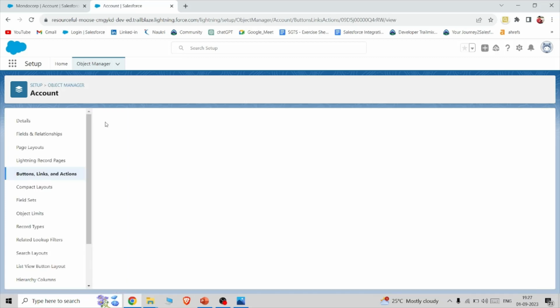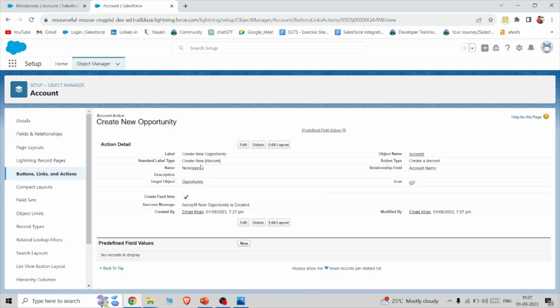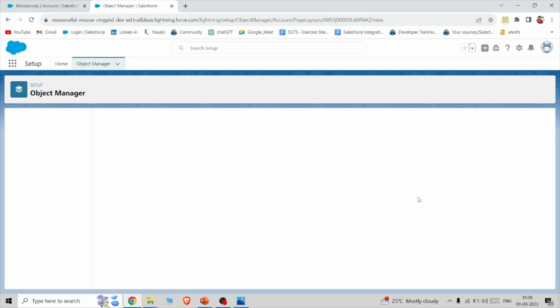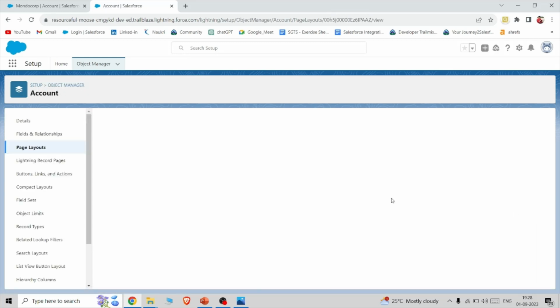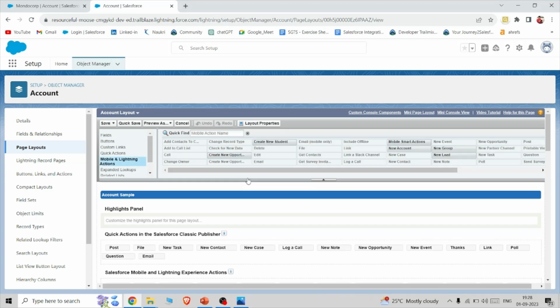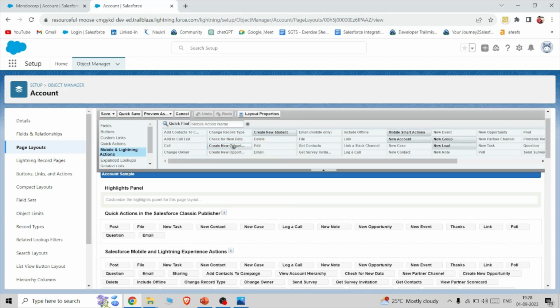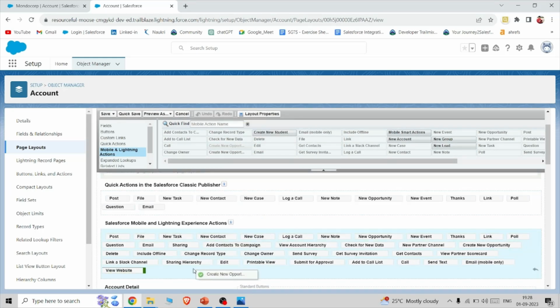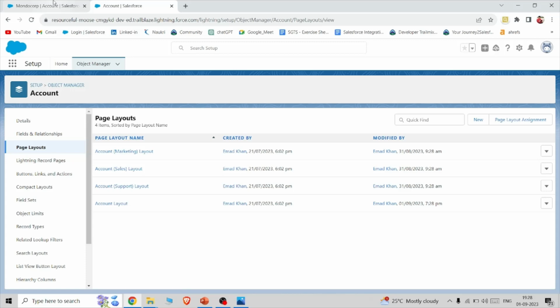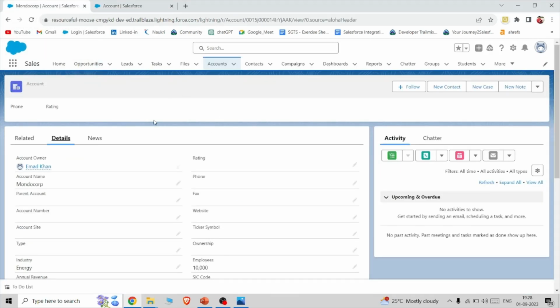Click on quick save. After that, our create new opportunity action is created. We have to go to the page layout and set our action so that it is visible on our UI. In the Salesforce Lightning actions, find create new opportunity. Just drag and drop it here and save our page layout. Going forward, let's come to our UI, the account object, and refresh our page.